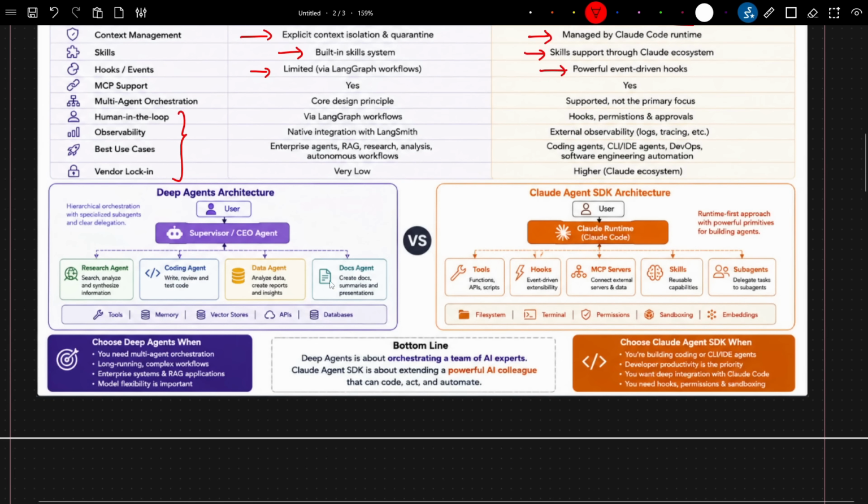Okay. So the deep agent architecture for any kind of task will look something like this. The user will send a task to the supervisor CEO agent, like this will be an agent. It will go ahead and probably assign it to sub agents and all. And then finally, it may use different kinds of tools, memory, vector stores, API databases. And this is how the Claude Agent SDK architecture looks like.